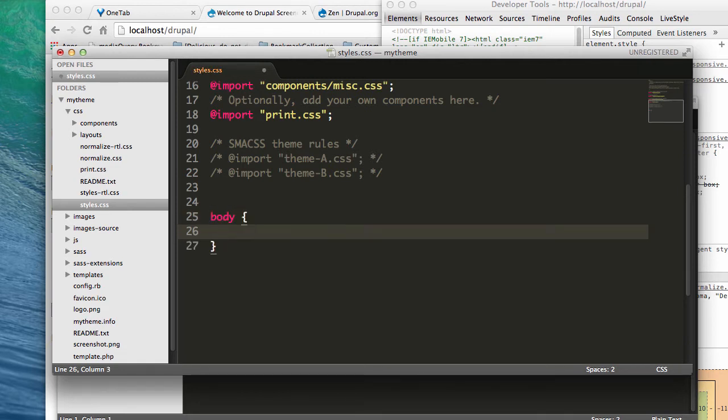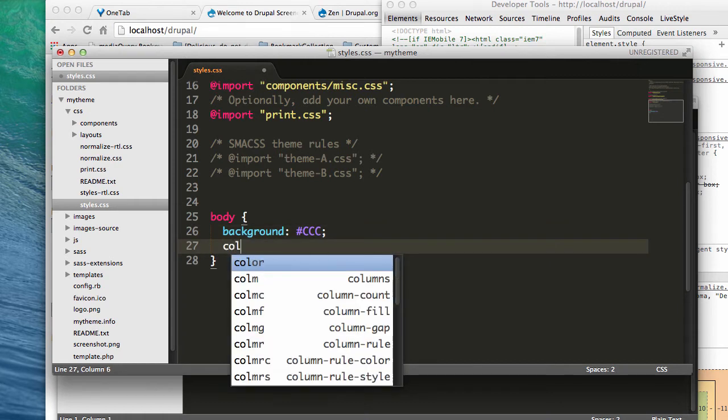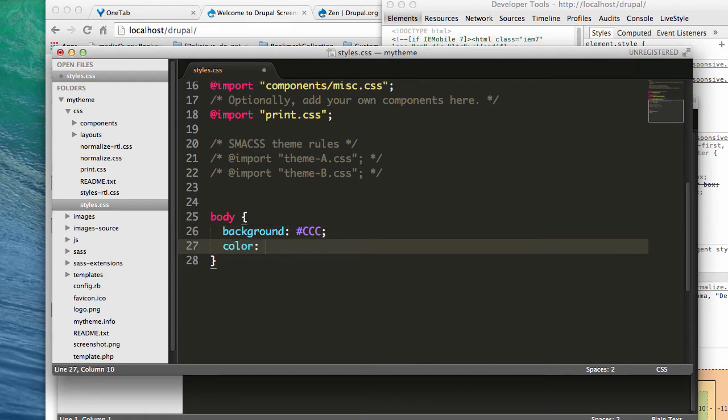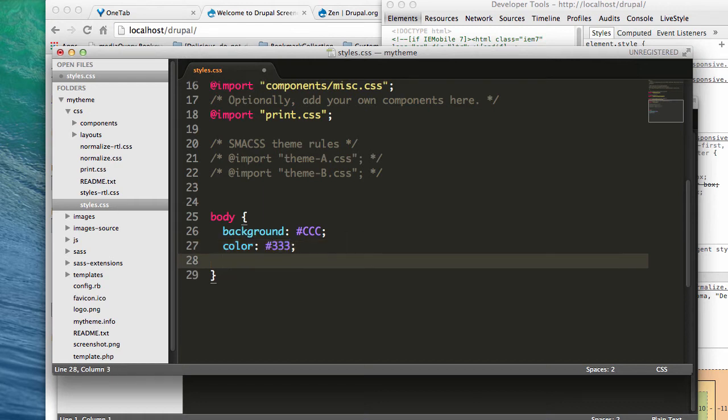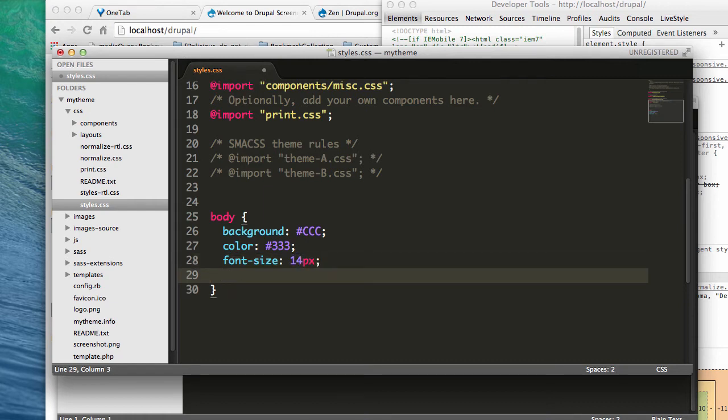And I'm going to say background. I'm just going to use a light gray background. The color of the text is going to be dark gray. The font size, let's say it's going to be 14 pixels. What else? Line height, it's going to be 1.5.